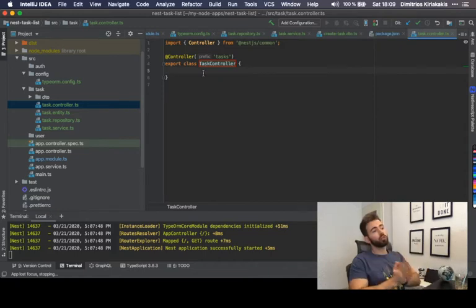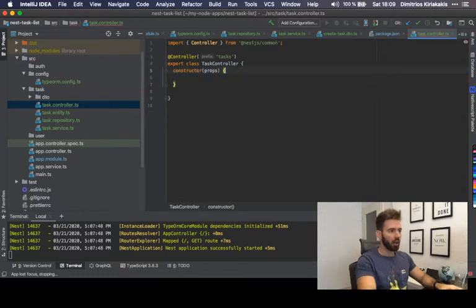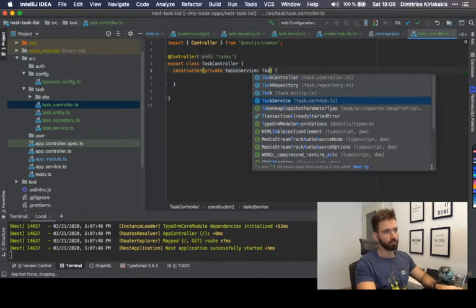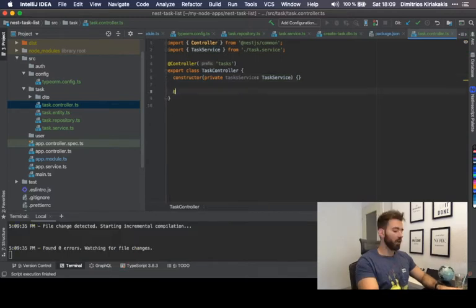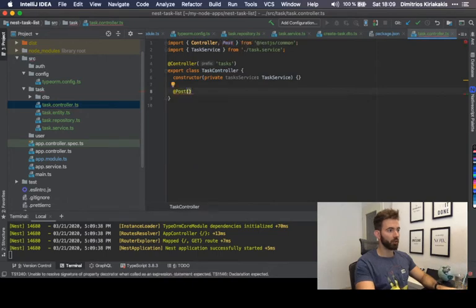So we have defined the controller, we have defined the endpoint, and we want to create a post method on the tasks endpoint in order to create the tasks. First of all, of course, we have to define the constructor and inject the task service, which is of course of type task service. Then we will define a post method, and we can use the annotation, the decorator of Nest for that.